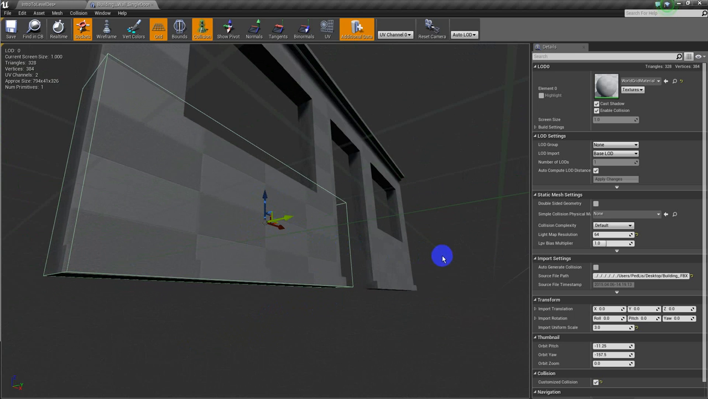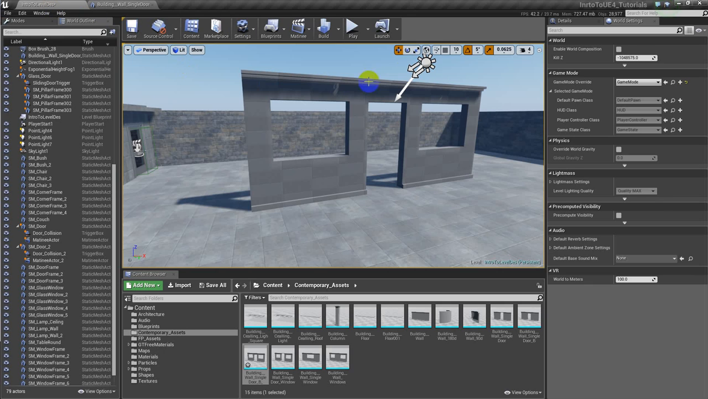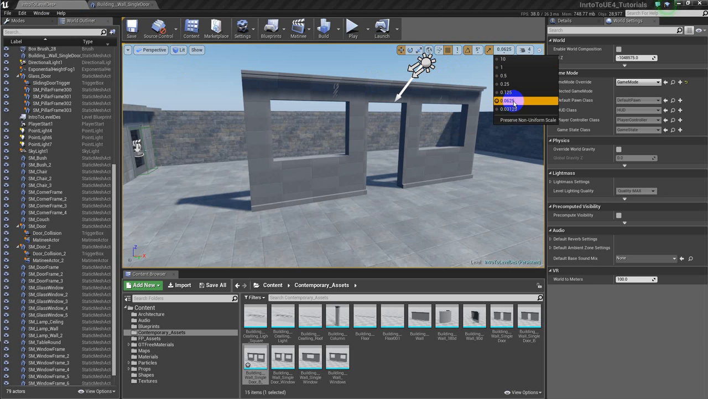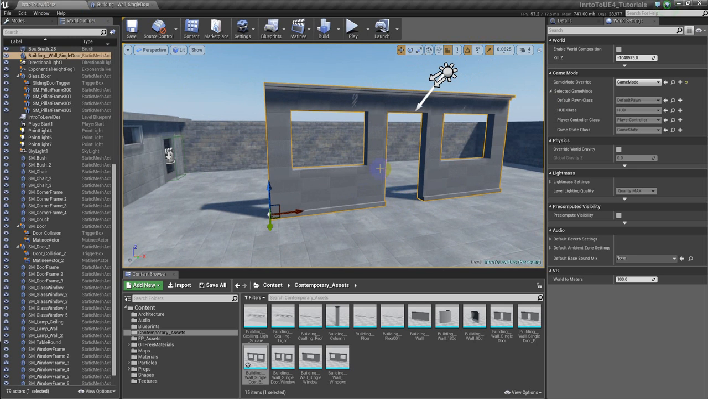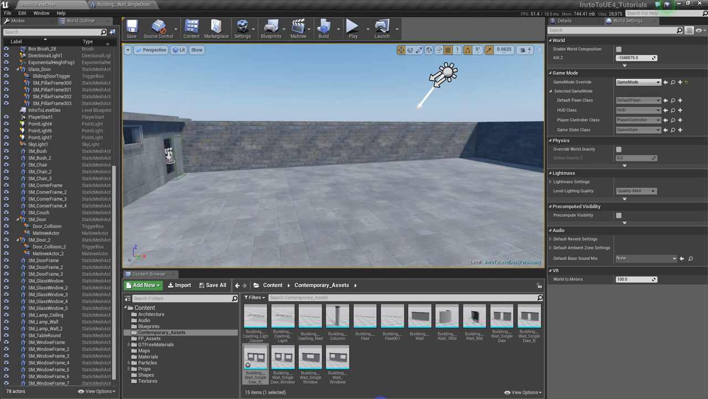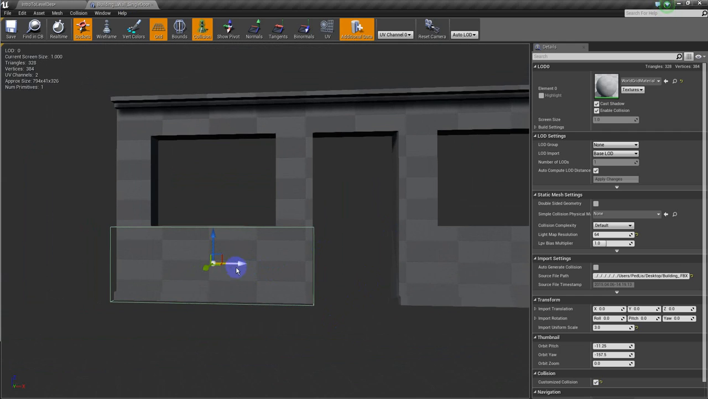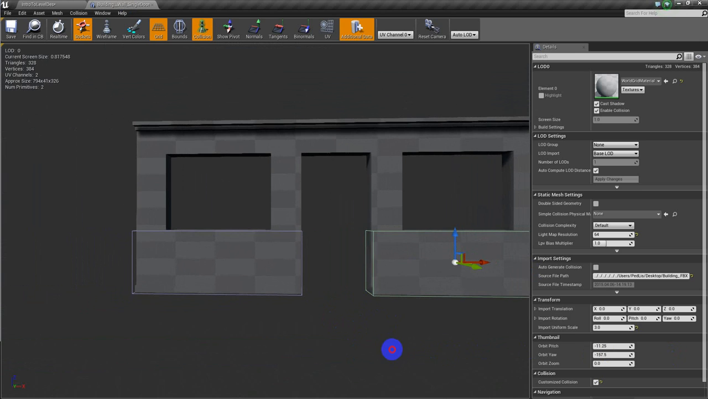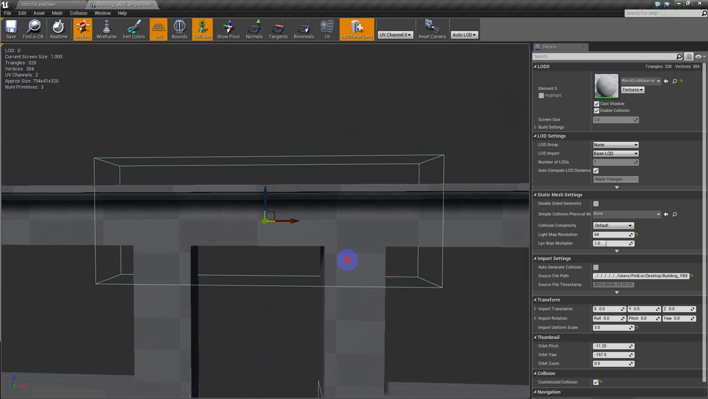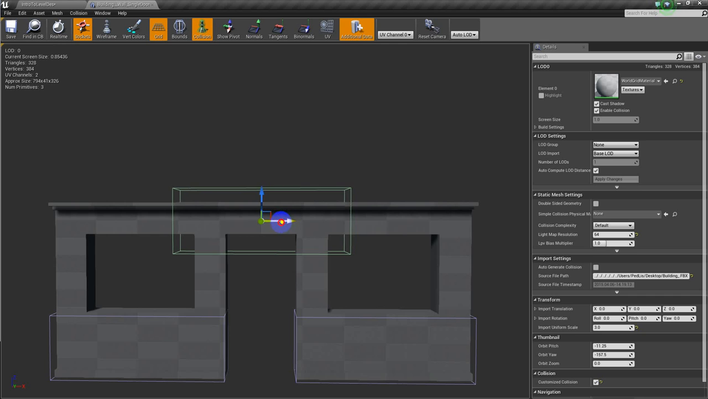Hey, mine goes all the way up. Make sure you have degree snap off or just on one. Make sure you have 5 degree angle snap, and make sure you have 0.06 scale snap. Okay, now I can Alt move this. Now I have two. Now I can Alt move this right here and just do the same thing all over again.